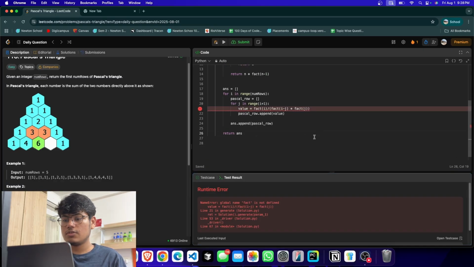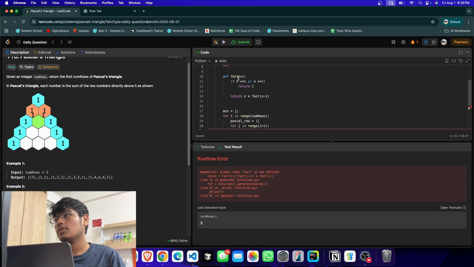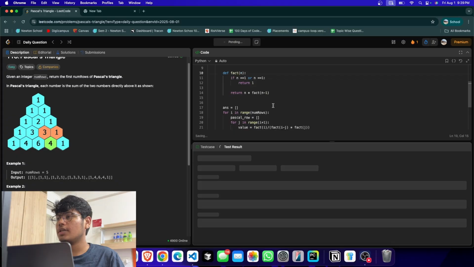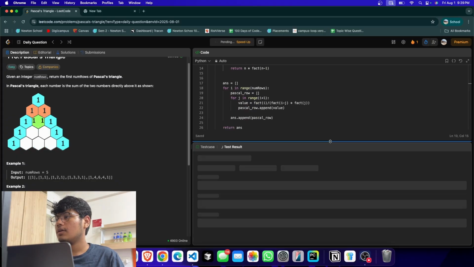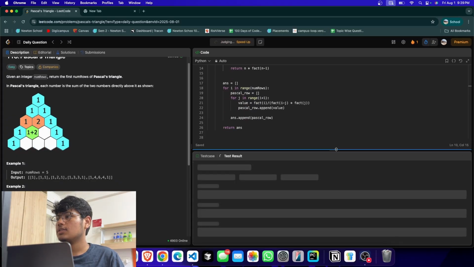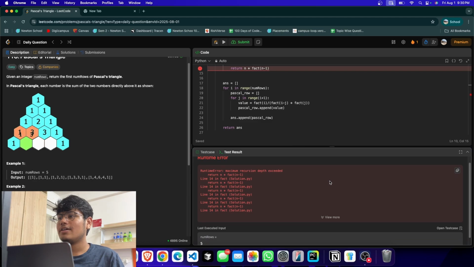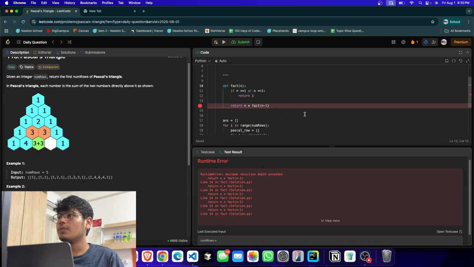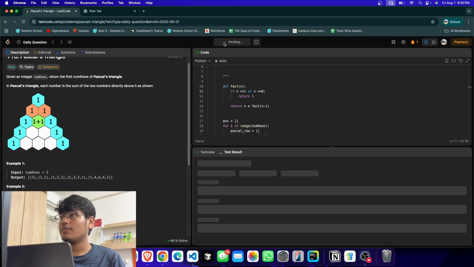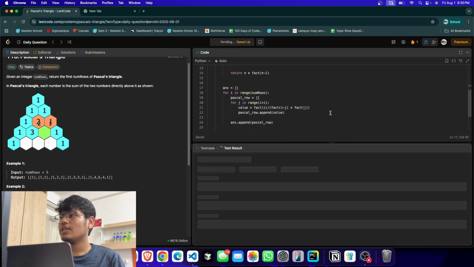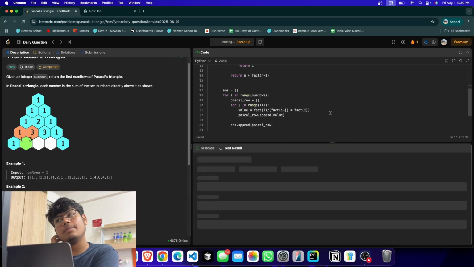Let's see what the issue is. Okay, fact is not defined. So I just made a misprint here. We'll run the function here, and our answer is okay. It is going into an infinite loop. Let me check the issue. So we have to do 0 here. Again, my fault, sorry. So as you can see, our answer is accepted.